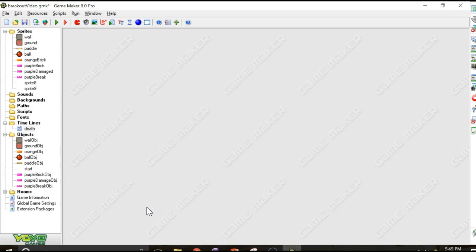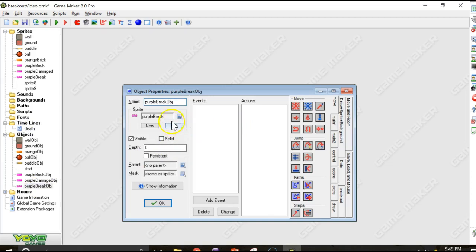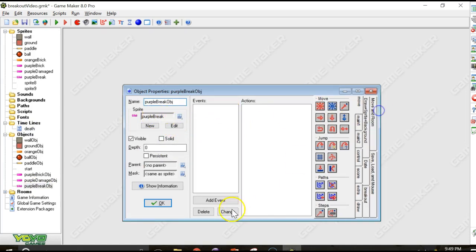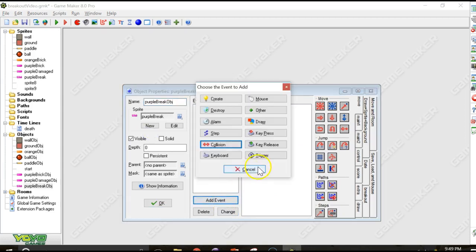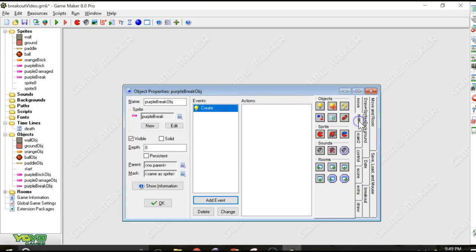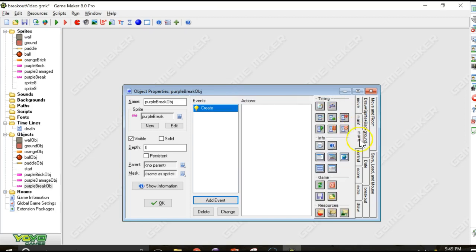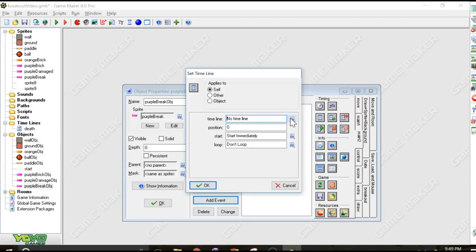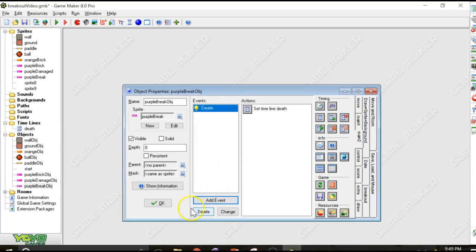Okay, so now I've created that timeline object, and when purple comes in, I have the purple break there. I'm going to say add event. When it's created, I'm going to come over into my main 2, and I can see a set timeline. And so I'm going to set the death timeline and leave everything else as is. Okay.